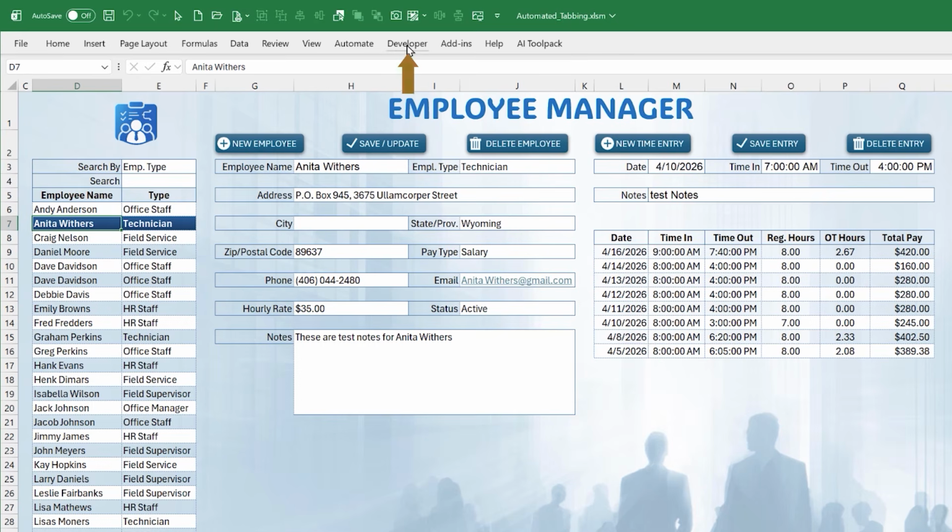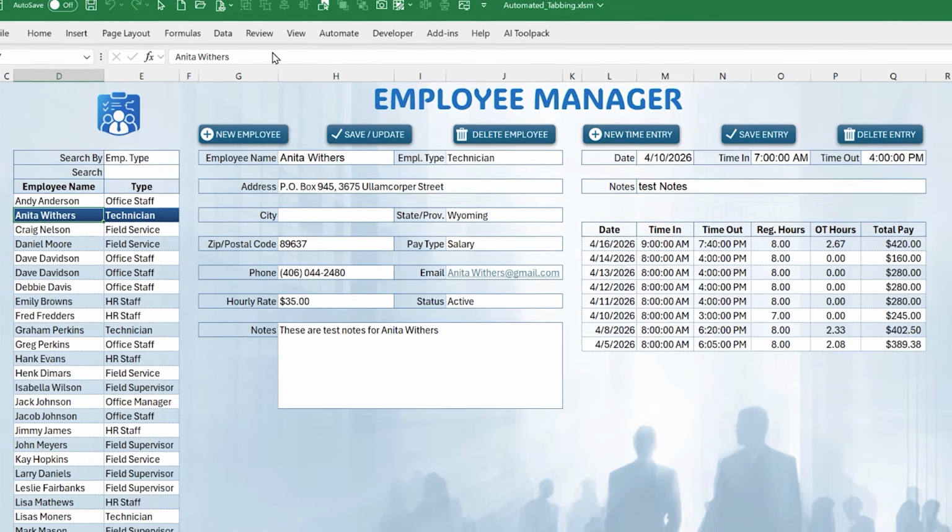And we're going to do that through the Developer tab. Now, if you don't have the Developer tab visible, all you need to do is right click and then click Customize the Ribbon.